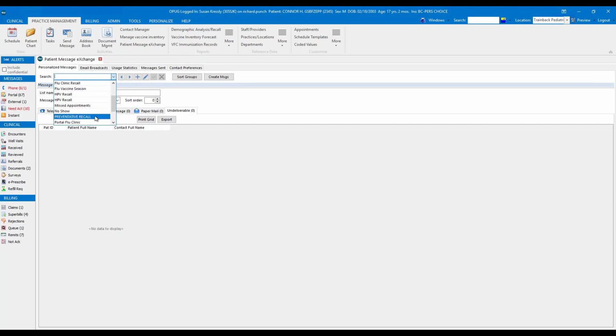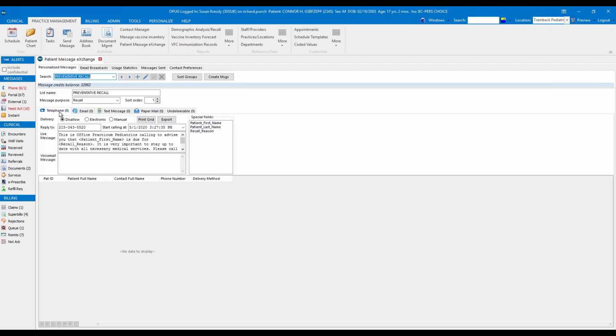I'm going to go ahead and say we're doing a preventative recall. Once I've selected the message type, if I go to my telephone, email, text message, or paper mail, I can see those messages and edit them. These messages use a blend of static text and data fields to help you create custom messages for your practice.